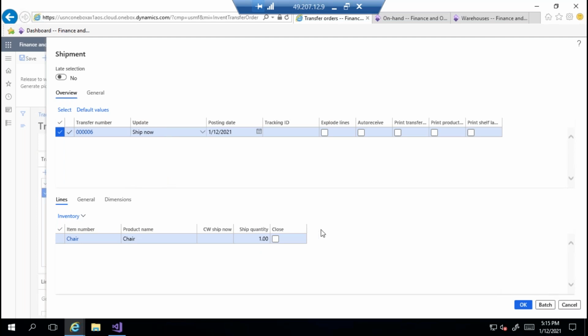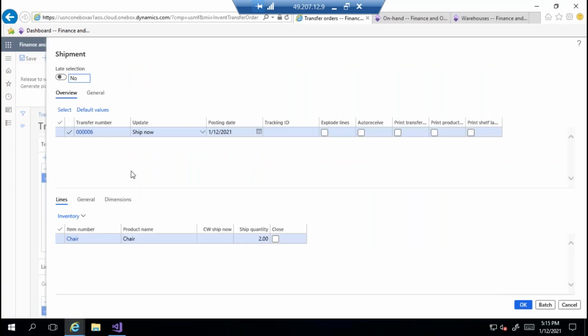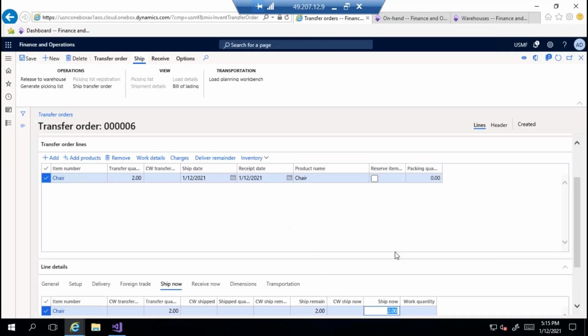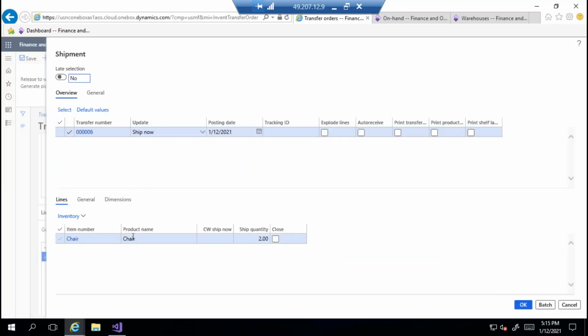Suppose this warehouse is sending all quantity. You can select two here, and if you click ship transfer order, it will show ship now two quantity. If you are not entering, that is the reason I am asking you to change this one. Otherwise, it is not required. By default, it is coming ship now. So the concept is you need to enter how many quantity you are going to ship. Clear? So suppose two quantity, we are shipping all two quantity. You can select all or ship now. Anything is fine, no issues. Click OK.